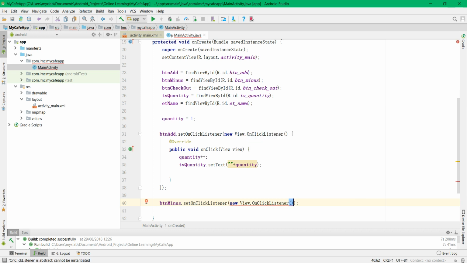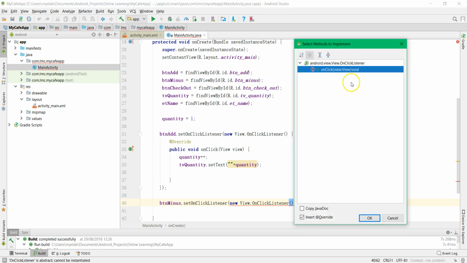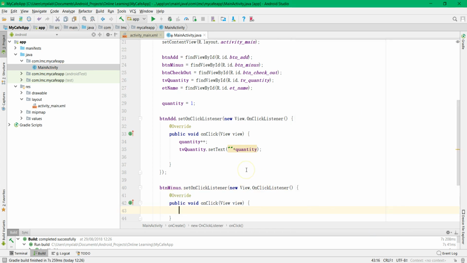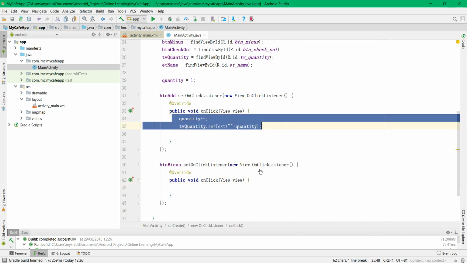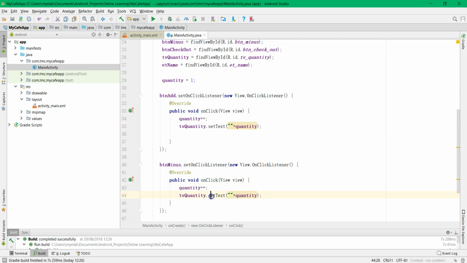Implement the method by holding the Alt and Enter key and select the implement method. Then implement the onClick method. So for the minus, we are going to update the text view and also the quantity, which is minus minus.